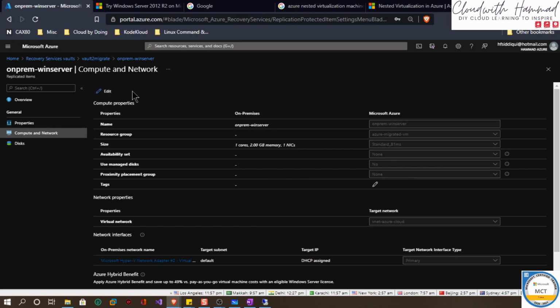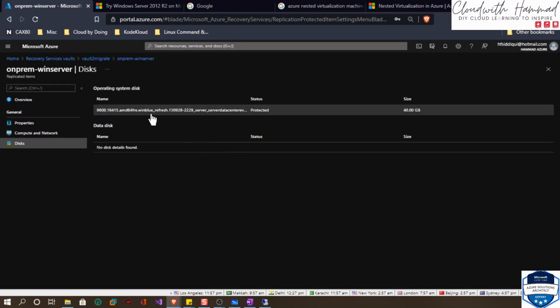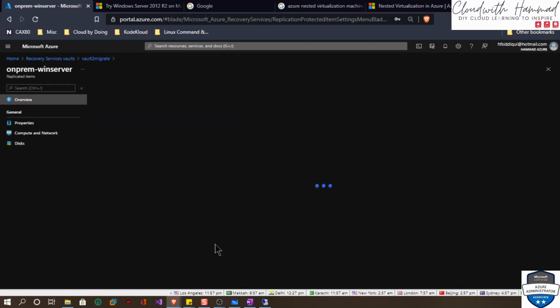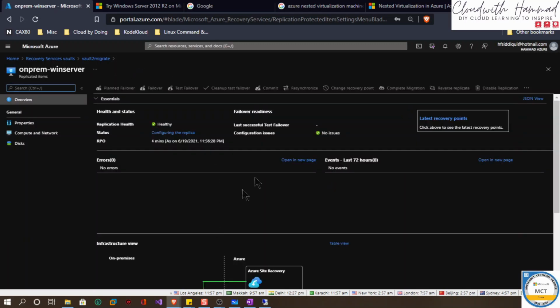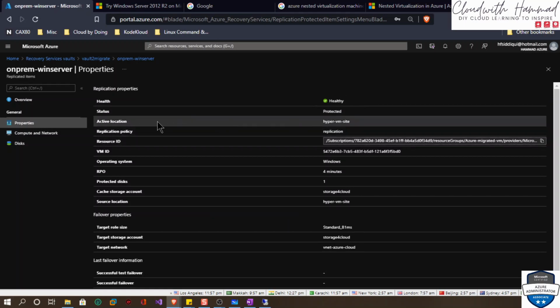Once we move the complete machine, we will change the managed disk setting to yes, so that the machine can be independently owned. Right now the machine is unmanaged. You can see it's protected, 40 GB. Click here, and once this is done, we're going to do a test failover. So we'll wait for replication to take place in a second here.